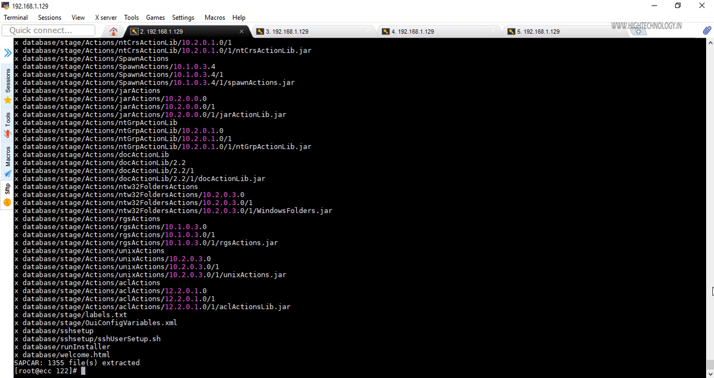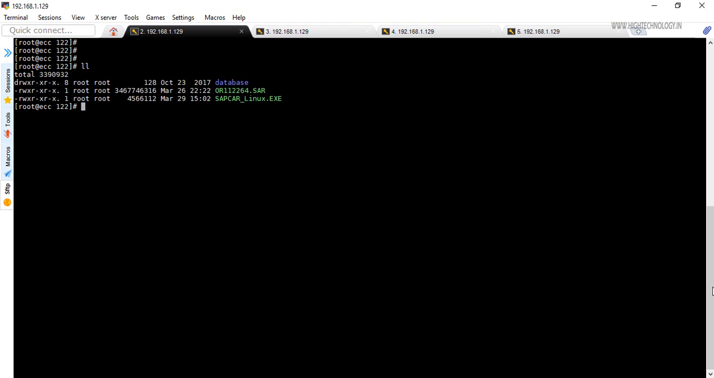Okay, extraction is done. So now what we have to do is, let's clear it again. Now we have to change the permission of our database directory. For that, use command chmod, and here we are going to use the -R option for recursive. Done.